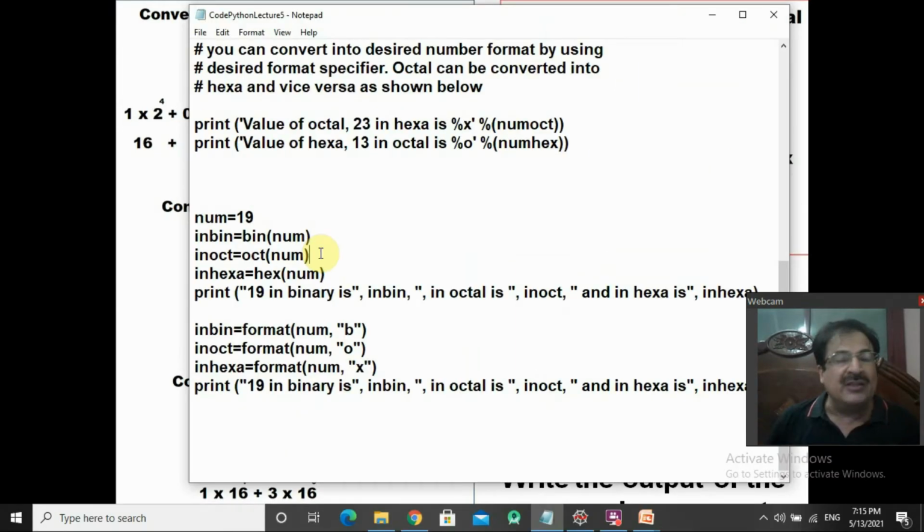Okay. Not only this, Python provides you some functions, some methods to do this conversion. Like this bin method will convert a number into binary. This oct method will convert a number into octal. And this hex method will convert a number into hexa. So what you're doing is that you have defined a variable num and you have initialized it to the value 19. By bin, this num will be converted into binary and the answer will be assigned to this in bin variable. By this oct function, this 19 will be converted into octal and assigned to this in oct variable, and this 19 will be converted to hexa and assigned to this in hexa variable, and you are displaying it here, right?